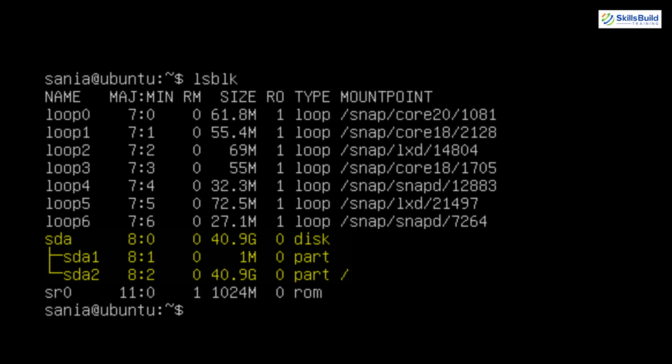Currently it has two partitions. The first partition is sda1 and the second is sda2. Well, I want to delete a partition and create a new one. You can create a new drive layout. For that you need to write sudo gdisk /dev/sda and then hit enter.